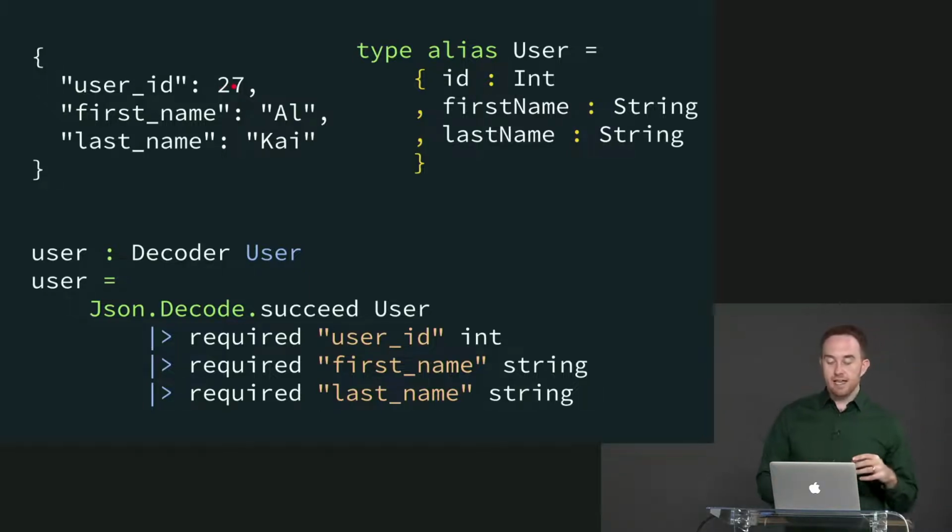So the end result is that this boils it down to one of two possible outcomes. Either it succeeds, in which case we have the user we wanted, or it fails and we will get an error message explaining what went wrong. Questions about the concept of JSON decoders as a schema mapping between JSON and an Elm type of some sort? In this case, a type alias for a record.